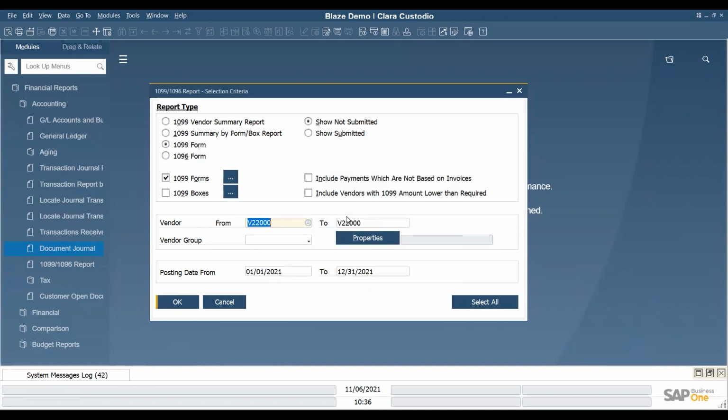And we only choose one vendor because we don't need to print many examples. We just need one form to see that the information is correctly populating where it should be on your paper. So we're going to choose this vendor. The dates are already populated here. Interestingly, in this window, please take into account that by default, you will be selecting to show the non-submitted transactions.